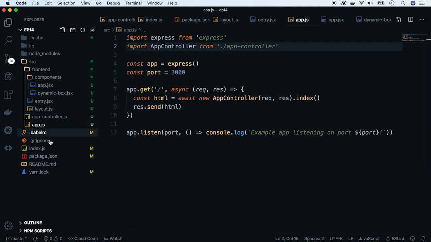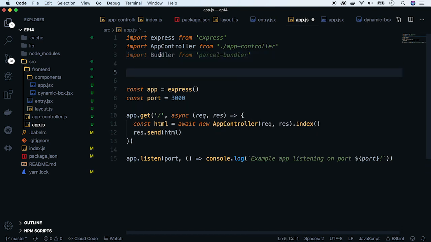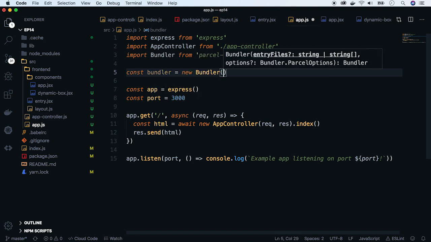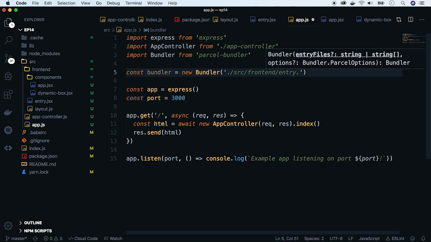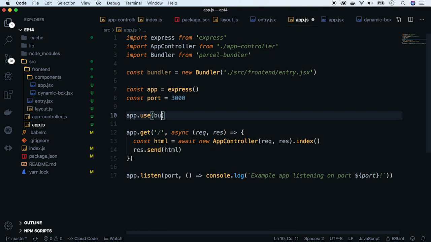In the app.js file, we have to configure Parcel. Import it first. Now, point the new instance to the file we've just created. And use it as an Express middleware.